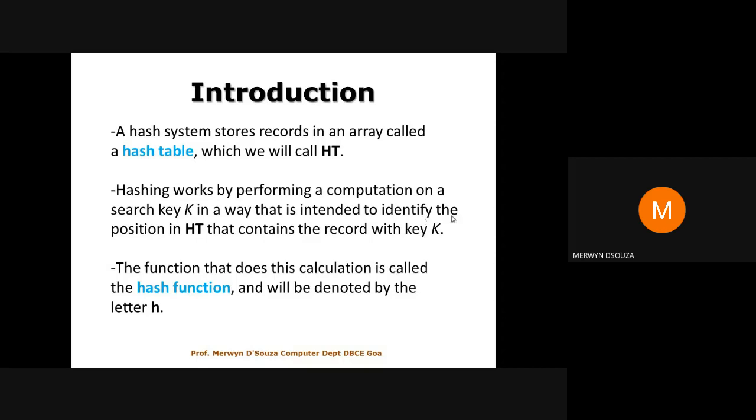So basically, what is a hash table? A hash system stores records in an array called a hash table. So basically, a hash table is implemented as an array. Most of the times it will be a one-dimensional array or a two-dimensional array. Hashing works by performing a computation on a search key k in a way that is intended to identify the position in the hash table that contains the record with the key k.